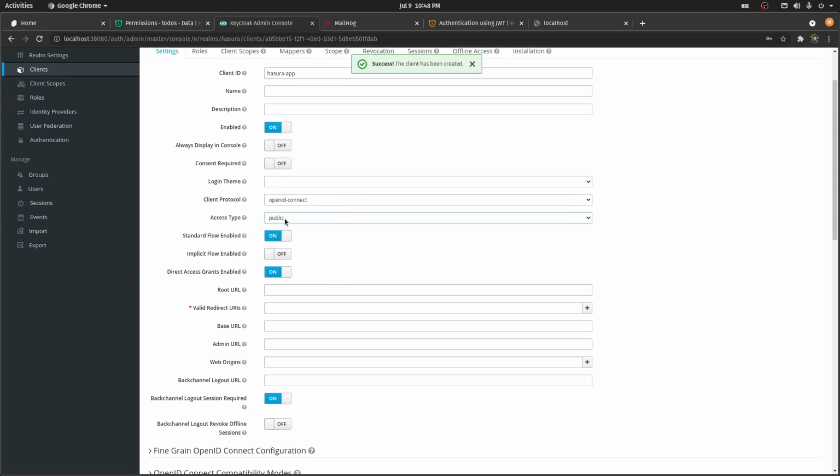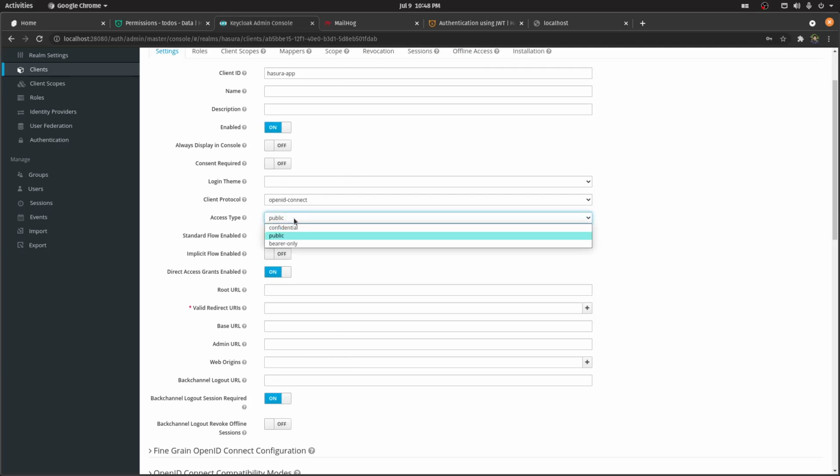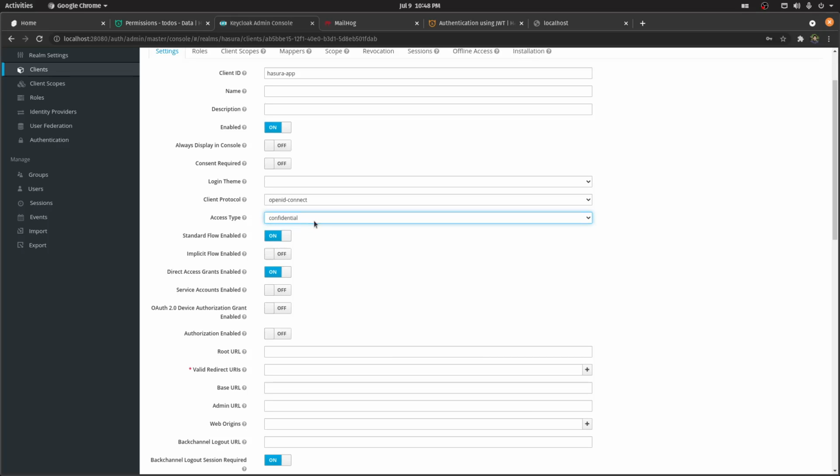First of all, the first setting we are going to change is the access type. This is currently public. We are going to change it to confidential. We are using the OAuth plus OpenID protocol for authenticating and authorizing users to get the JWTs and everything. It will comprise two requests. The first is the front channel request, from where we will redirect the user to this Keycloak login page.